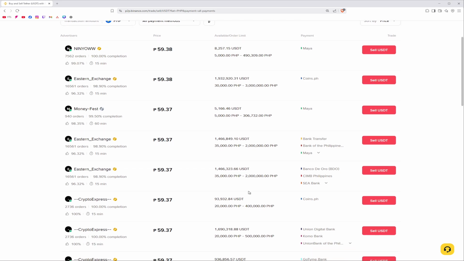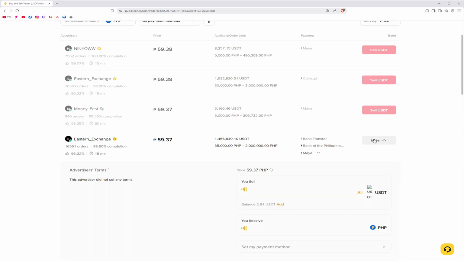So as you can see here for this buyer, which got this amount to pay for every USDT I have, okay? And here's the payment method that is available for this buyer. So let's say you only have Bank of the Philippine Islands or BPI. So I'm going to sell right here.